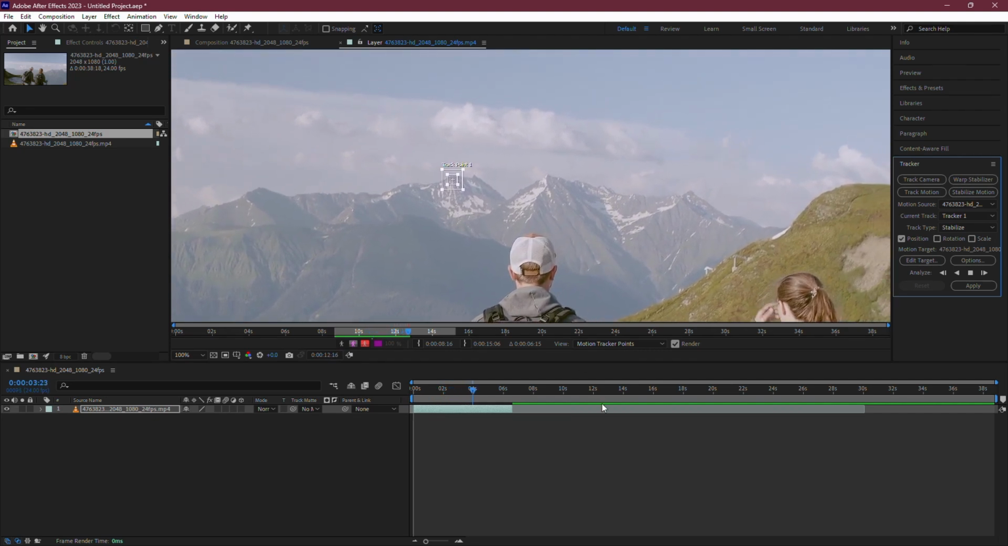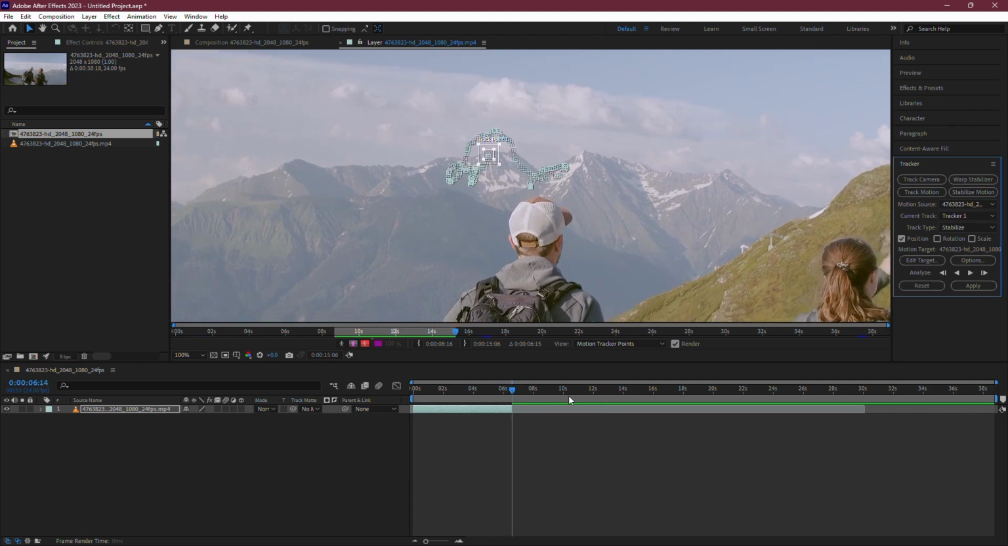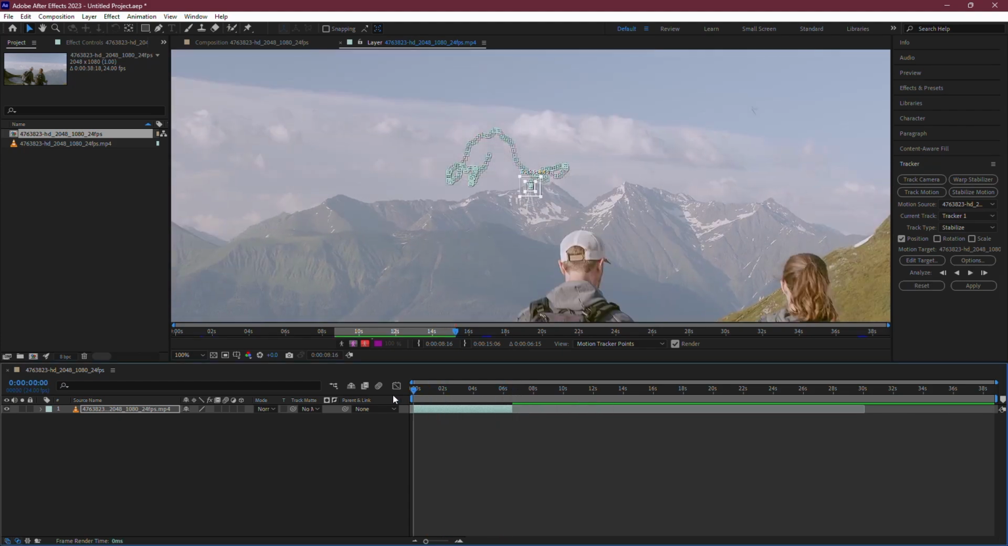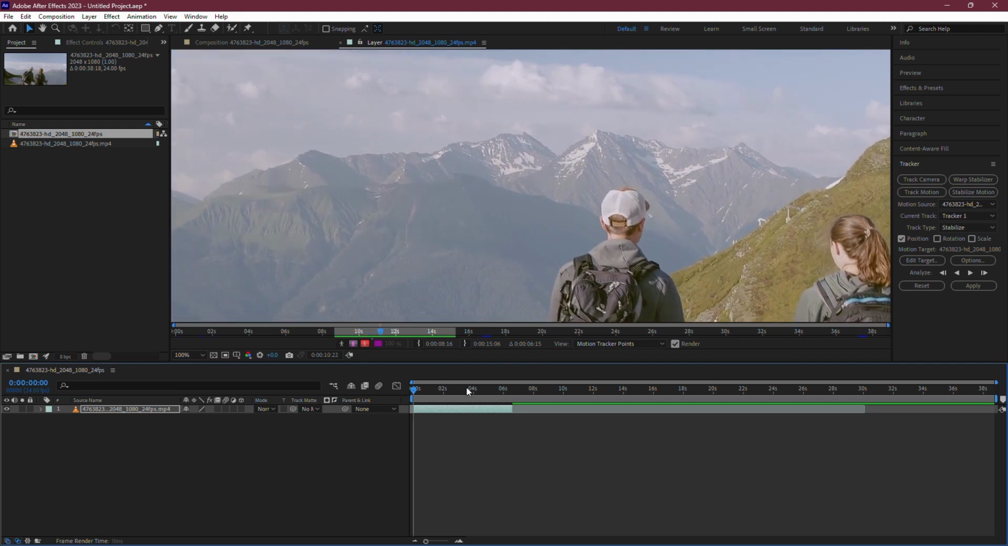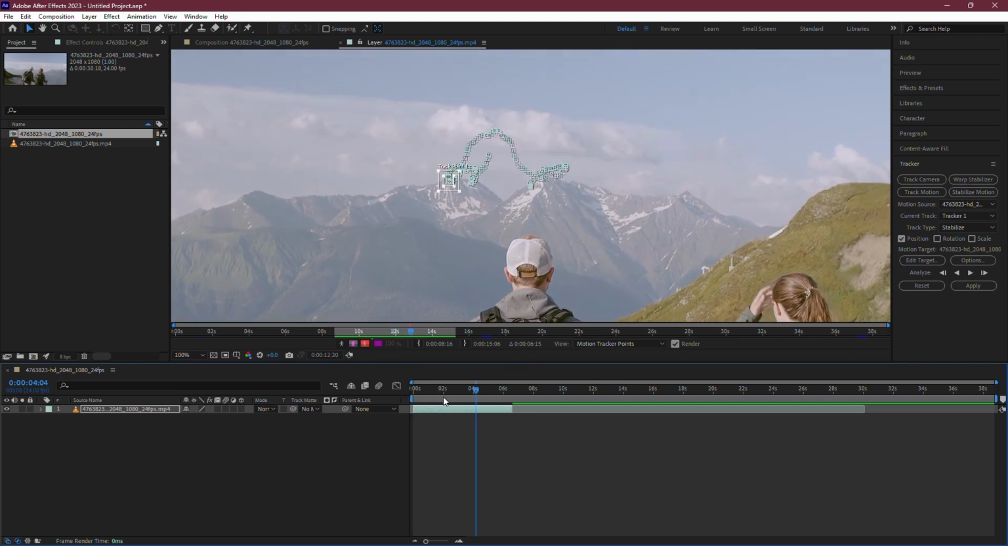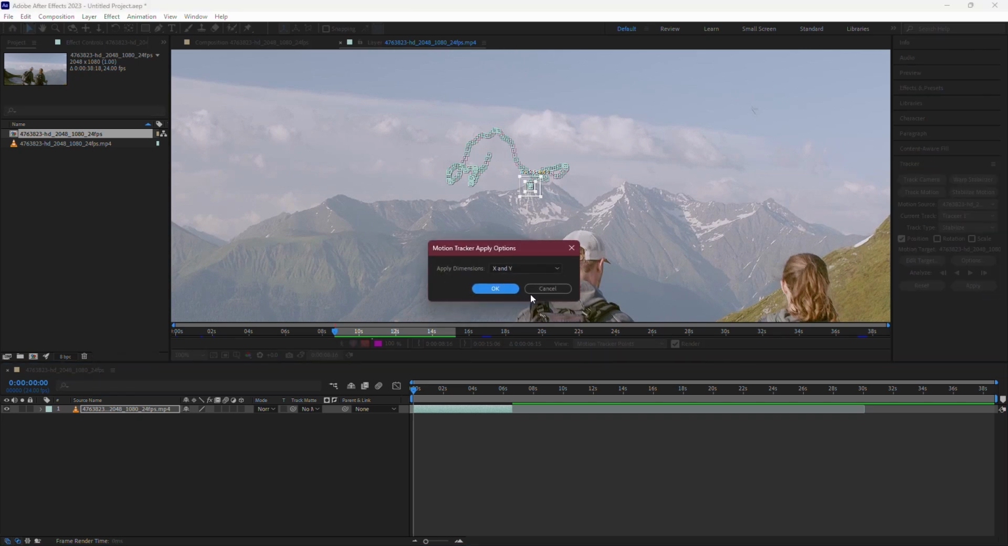This process can take some time depending on the quality and length of your video, as well as the speed of your computer. Once the tracking is done, play back your video to see the results. If you're satisfied with the stabilization, go ahead and click the Apply button in the tracker panel.